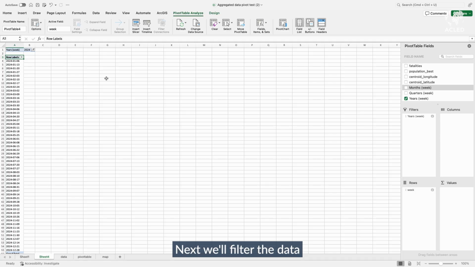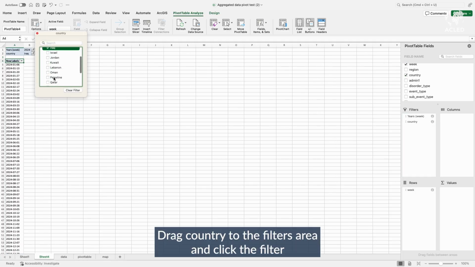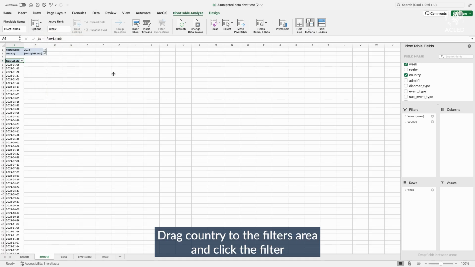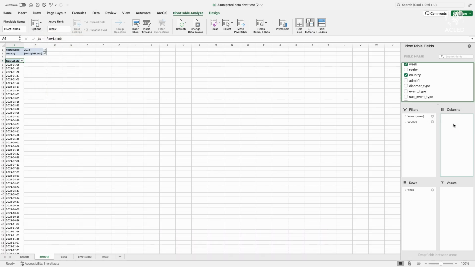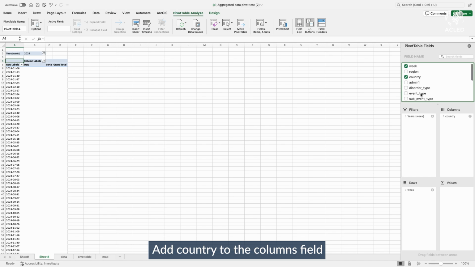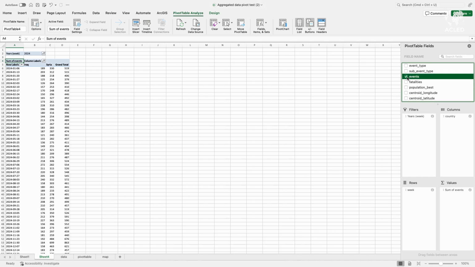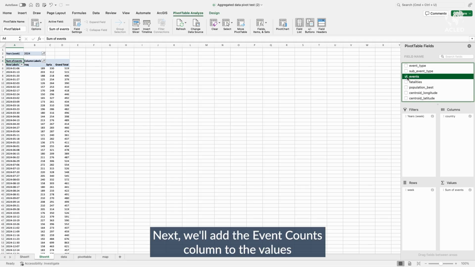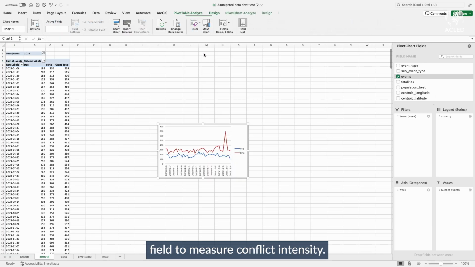Next, we'll filter the data so we're only comparing the data for Iraq and Syria. Drag Country to the Filters area and click the Filter dropdown to select the countries in the pivot table. Add Country to the Columns field to display these labels in the pivot table. Next, we'll add the Event Counts column to the Values field to measure conflict intensity.